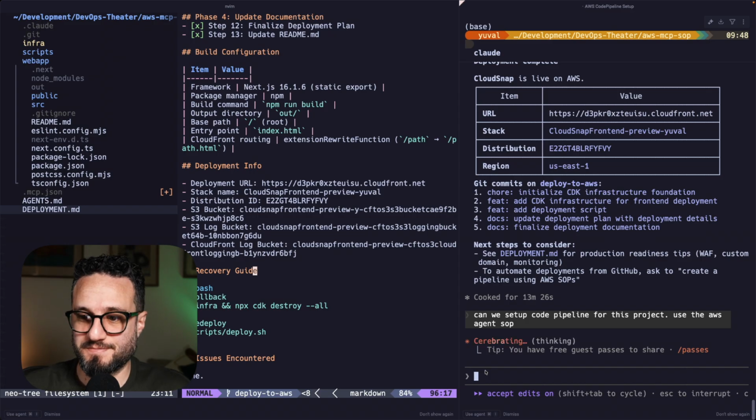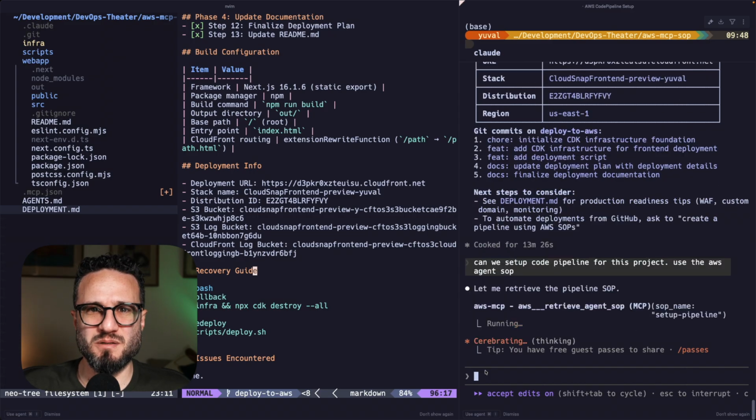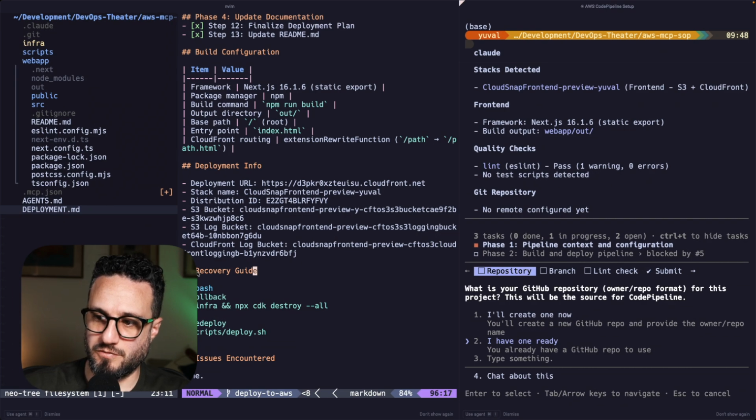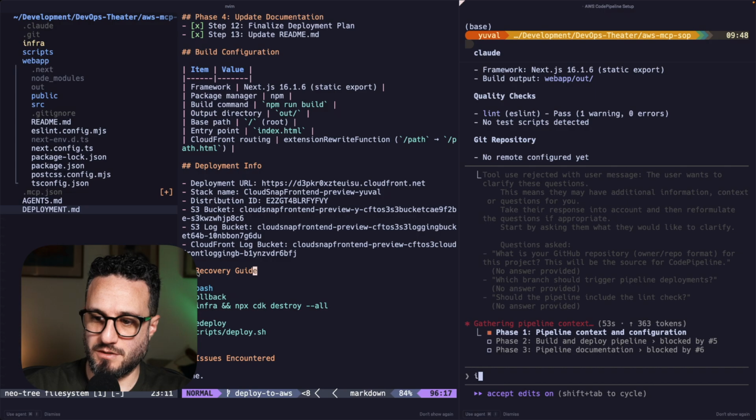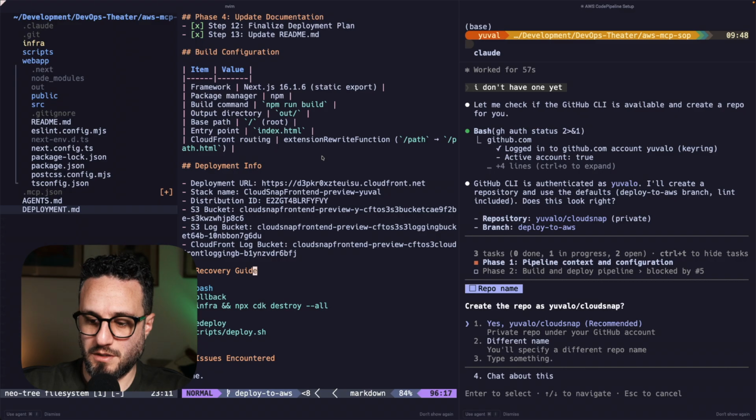We'll see. Is anyone using code pipeline ever? Is this a service you are using? I think it's weird, isn't it? What is your GitHub repository format for this project? Let's chat. I don't have one yet. Yes, use.